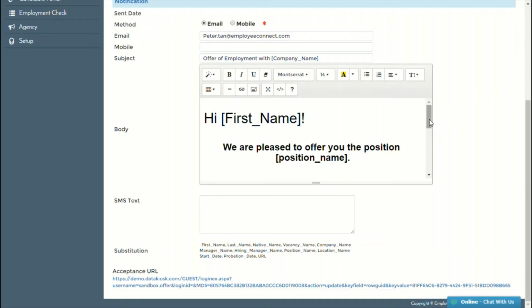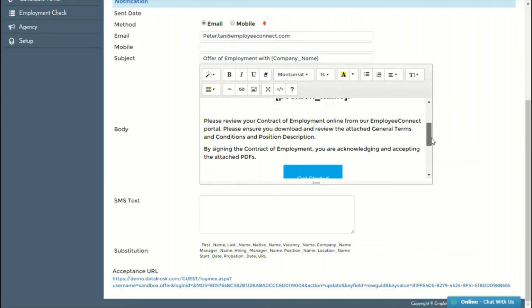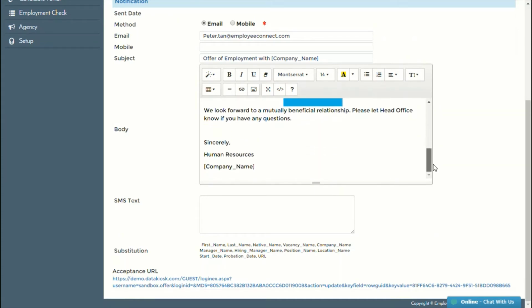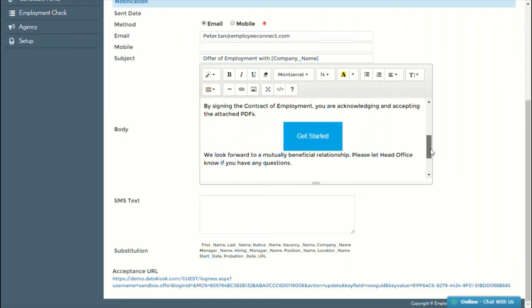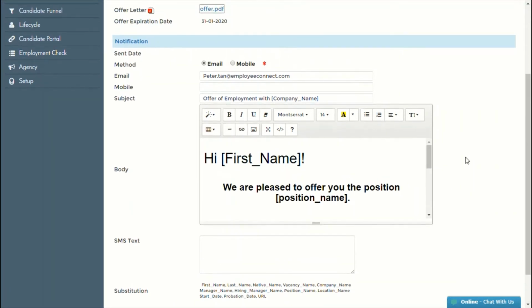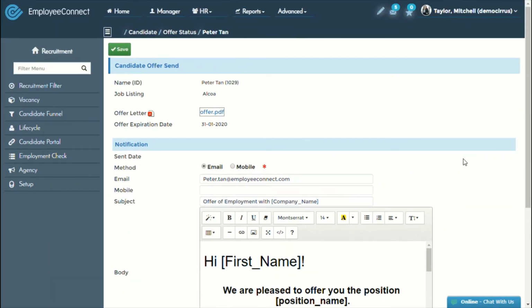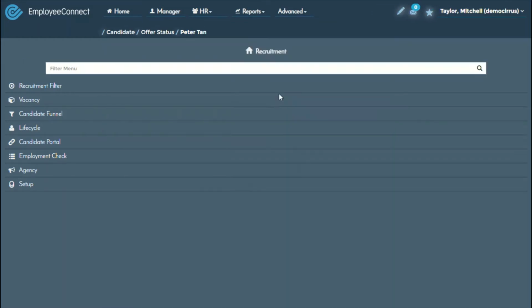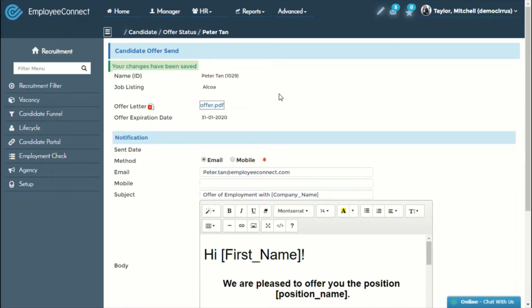Here's the body of the message. This can be changed anytime. And if you're sure and you're ready to send it over, just click save. Doing so will send the offer over to the candidate and you'll be receiving a confirmation message that this has been done.